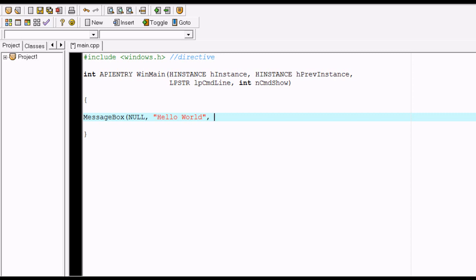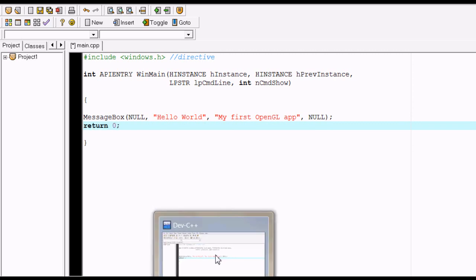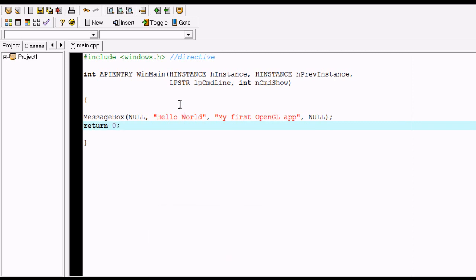And then we're just going to put a comma, and then we're going to name the title bar of this message box. So we're just going to type "My first OpenGL application." That's going to be what's displayed on top. We'll put a comma and then another NULL right there, and then just a semicolon like I've taught you before. And then we'll just declare a return of 0, and that's pretty much it.